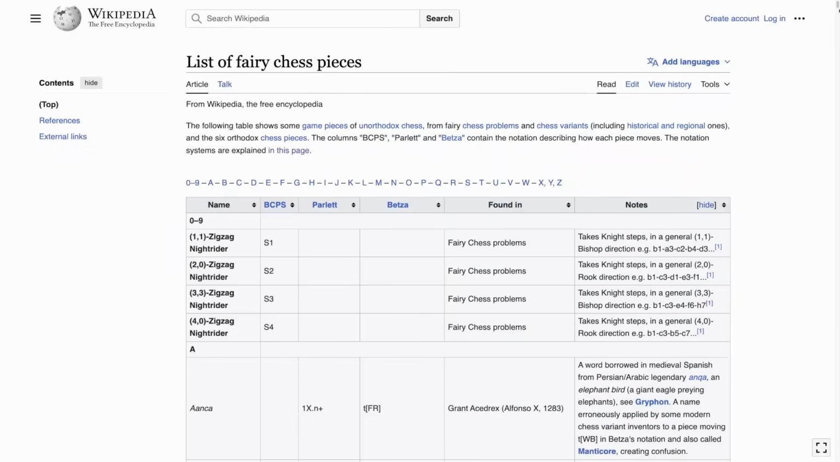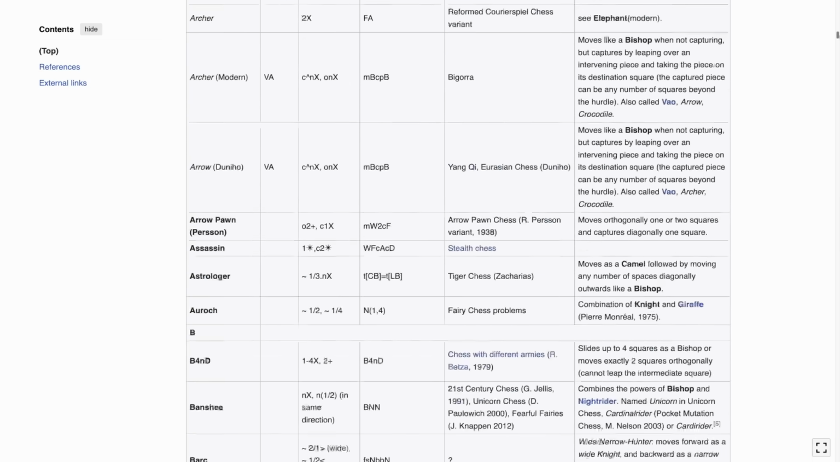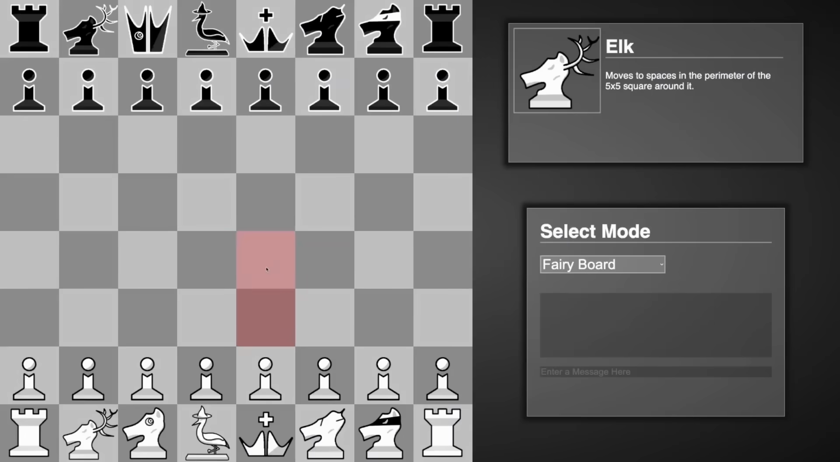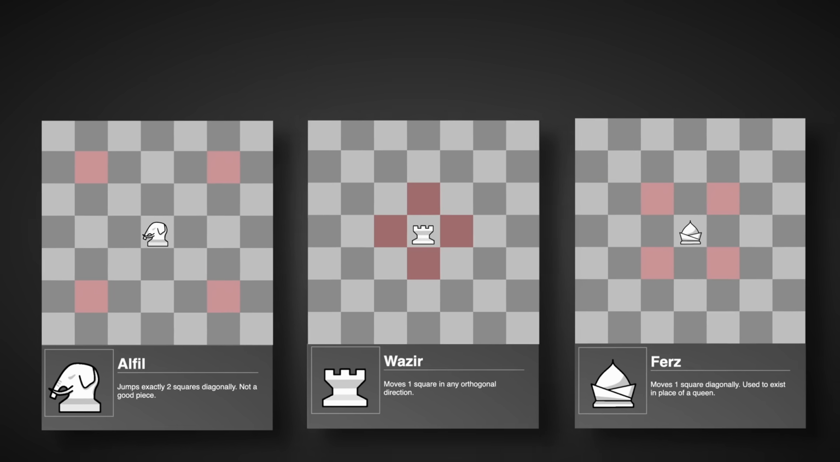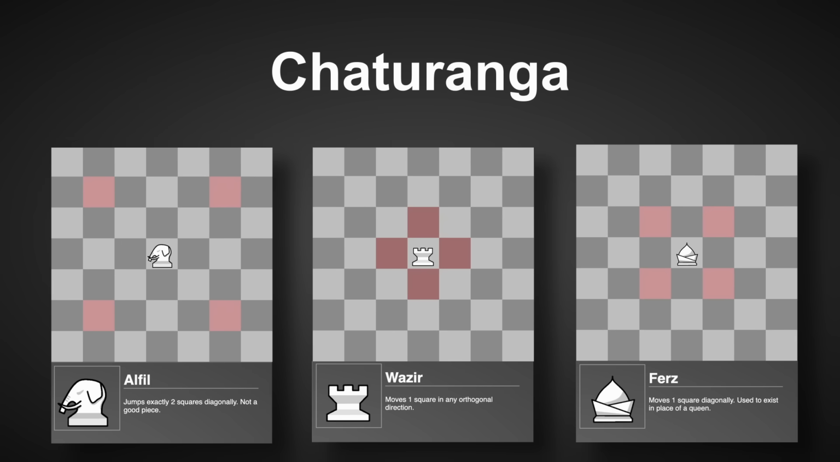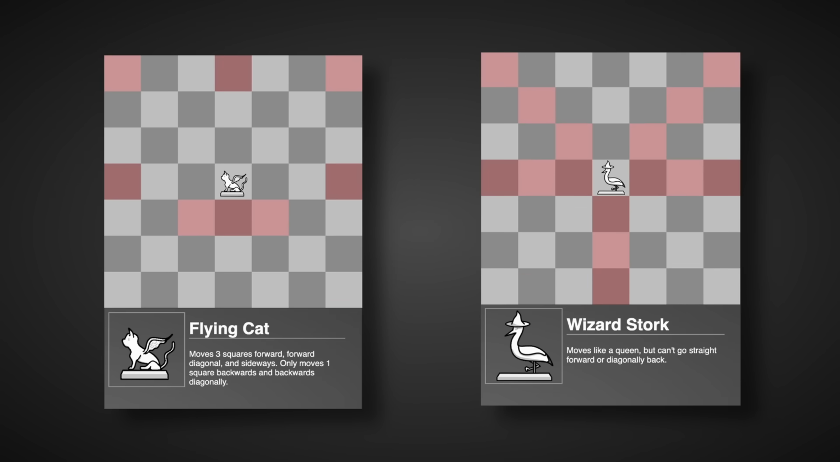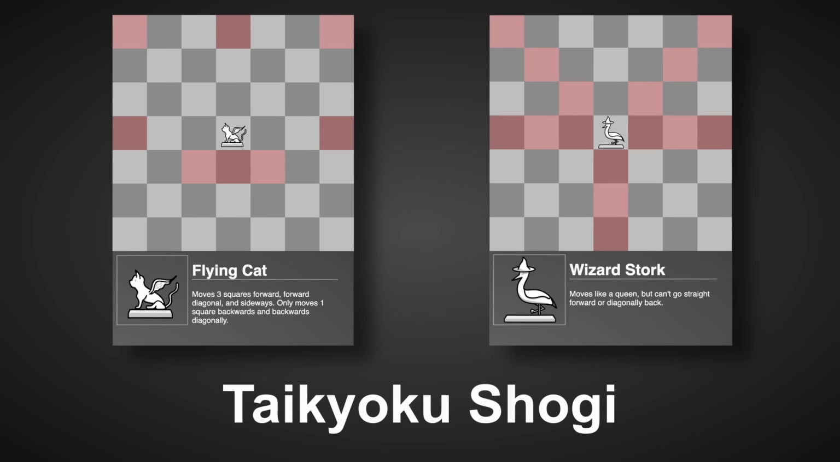It turns out that Wikipedia has a whole collection of different pieces from all sorts of unique chess variants. This inspired me to make my own chess game, where I picked a couple of my favorites, including some fancy historical pieces like the alfil, vizier, and furs from Chaturanga, an ancient Indian version of chess, and some cool pieces like the flying cat and the wizard stork, which both come from Taikyoku Shogi, the big chess game from earlier.